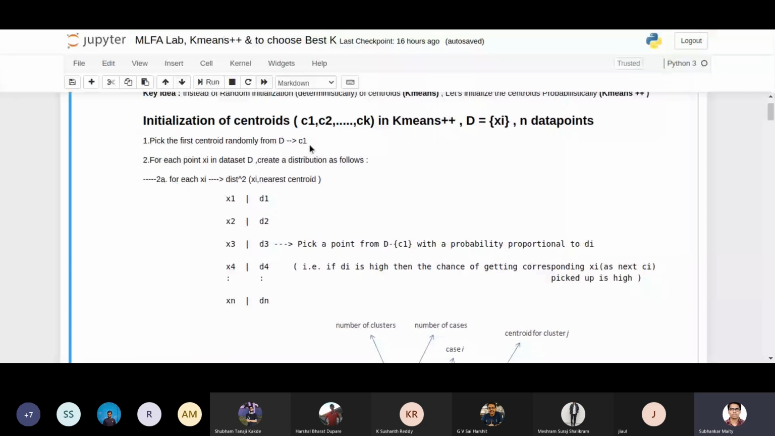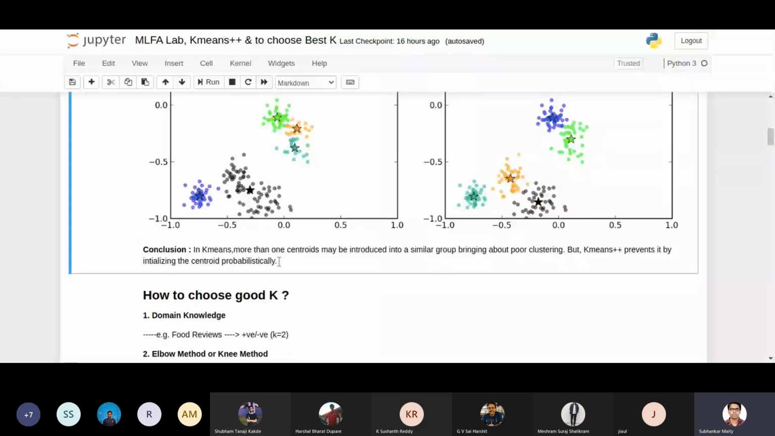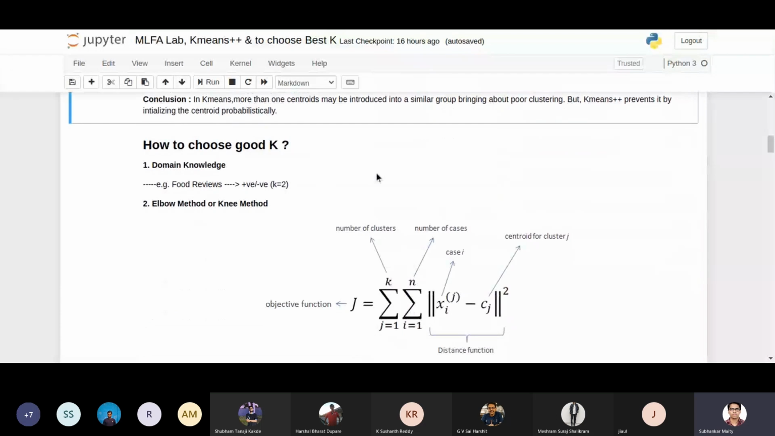So in conclusion, in K-means more than one centroid may be introduced into a similar group, bringing about poor clustering. But K-means++ prevents it by initializing the centroids probabilistically. So that is the advantage of using K-means++. Now the question is how to choose a good K for both K-means++ and K-means.